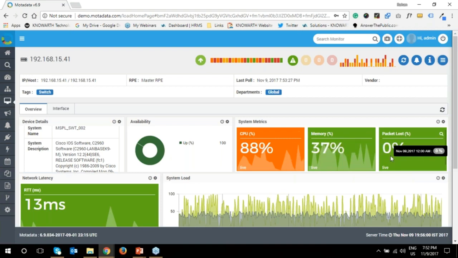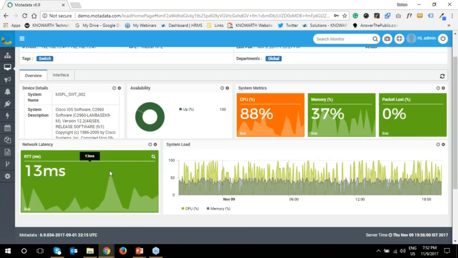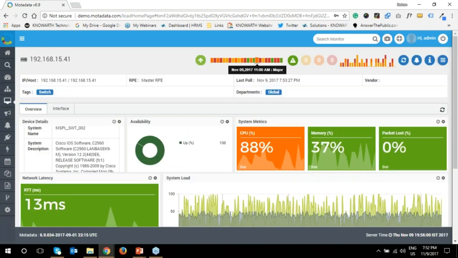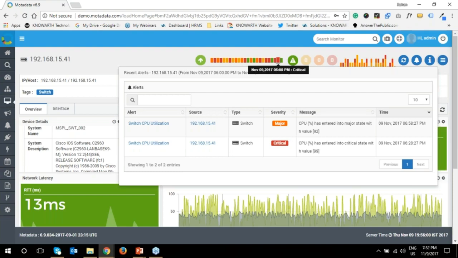You can also see that the memory and the packet loss are okay right now. And you can also identify the RTT. In terms of network, latency matters the most. You are able to identify how much latency the switch is getting from the Motadata server. You also see the alerts in real time. In this hour, we don't have any alert, but in the previous hour, switch CPU utilization was triggered 2 times, once with a value of 99 and once with 92.